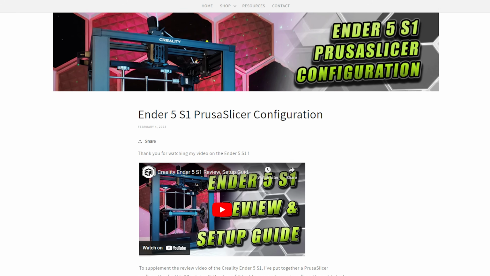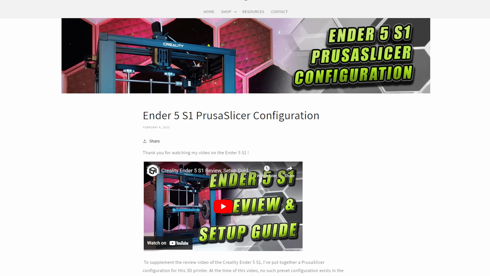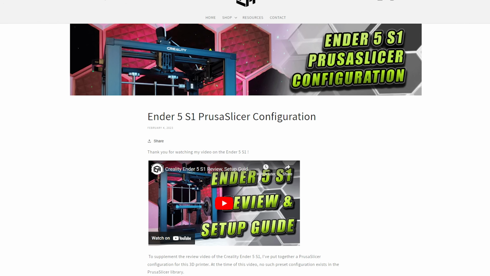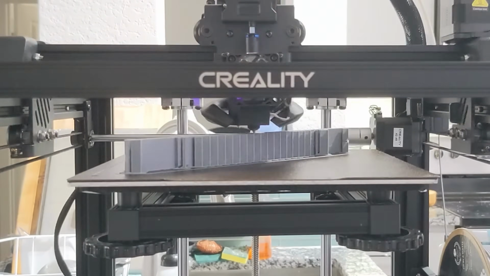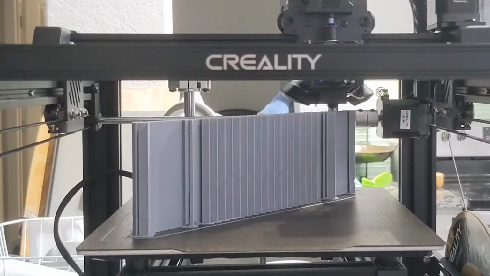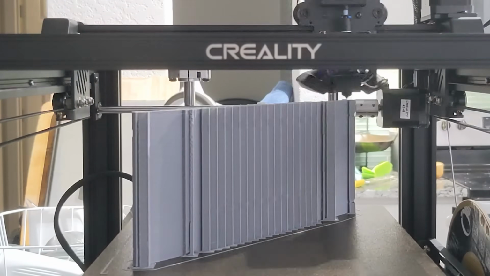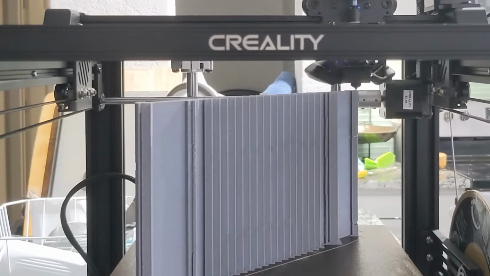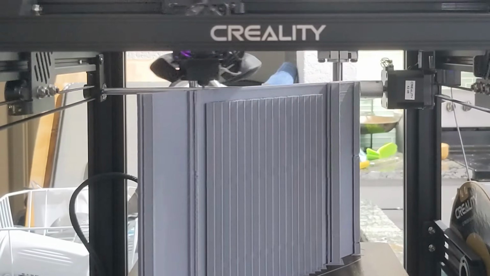I used Embrace Making's free profile for the Ender 5 S1 in PrusaSlicer, which I'll also have linked below, and using that profile, the machine prints at a similar quality to the Creality slicer's default S1 profile, but considerably faster. So after loading the printer up with the file, I pressed print and away it went.